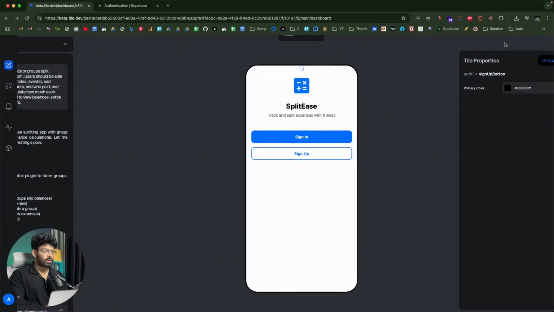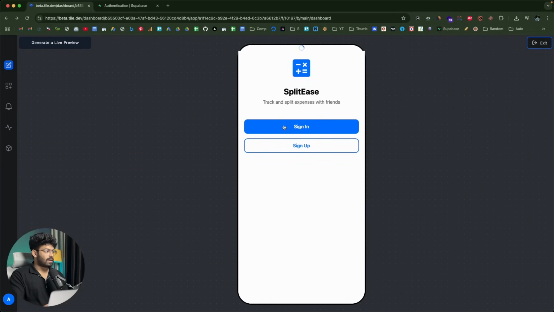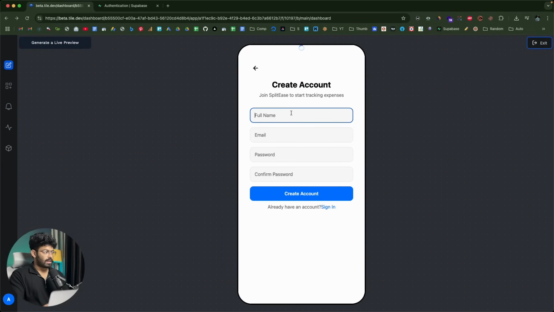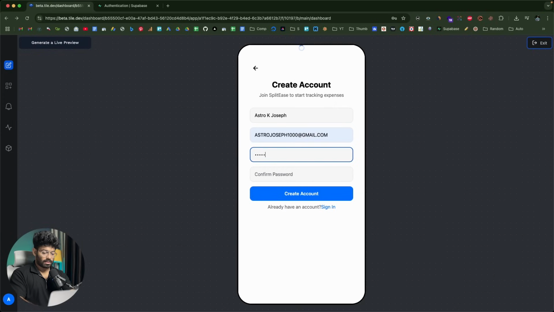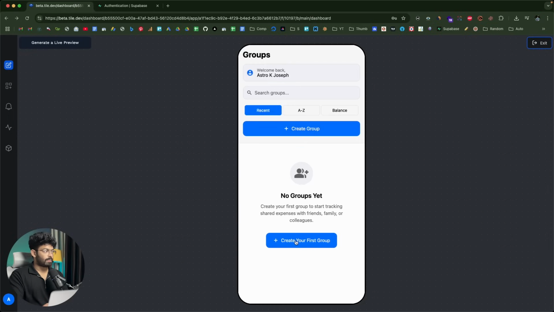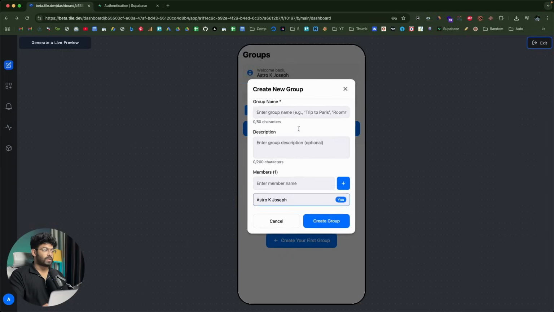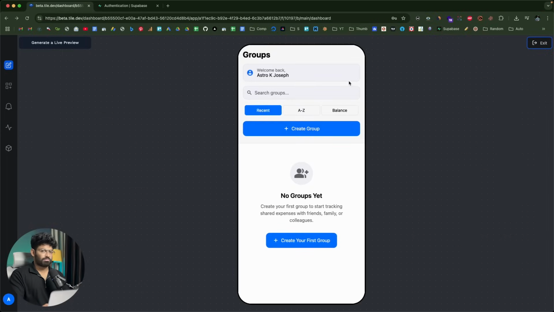And now I'll go ahead and click on this preview button right here, and I'll click on sign up first, and I'll enter my name as Astruki Joseph, put my email. So in this case, I'll put this as my email, enter a password, confirm the password, and I'll click on this create account button, and let's see what happens. All right, so it says welcome back, and I can find my name in here, and I get the option to create a group. So everything like the usual features that we're working on is indeed there.